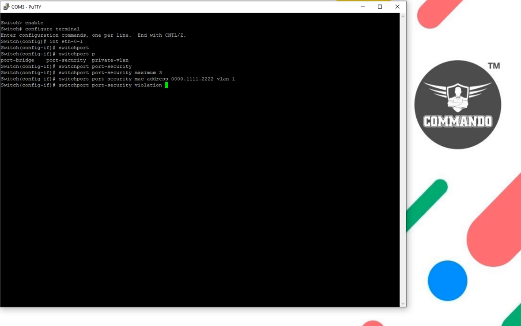So I can choose any of the actions like error disable. This will discard the packet and set the interface in error disable. Unless I shut down and no shut down this port, it will not be up, or otherwise I can enable it with the error disable conditions. Then I can protect the port, or I can restrict the port. I will discard and generate a log. So I will restrict the port.